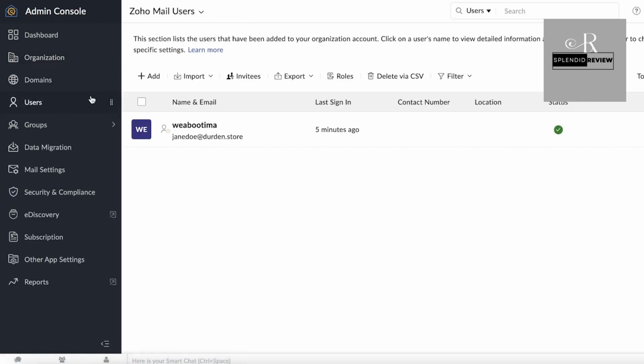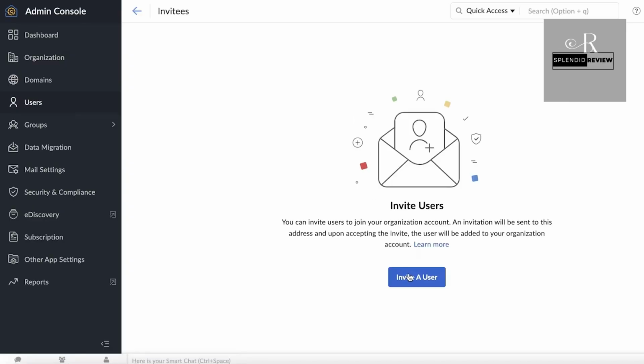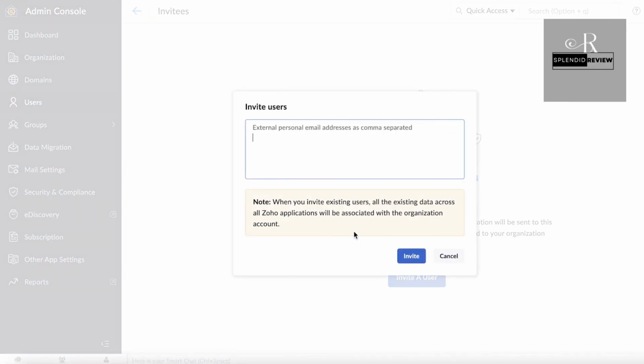Now, in your user section, you can click on invitees and click on invite a user and directly add all of your emails.